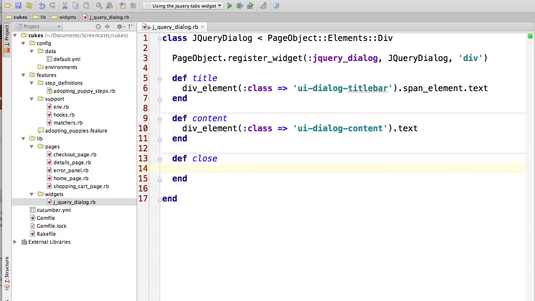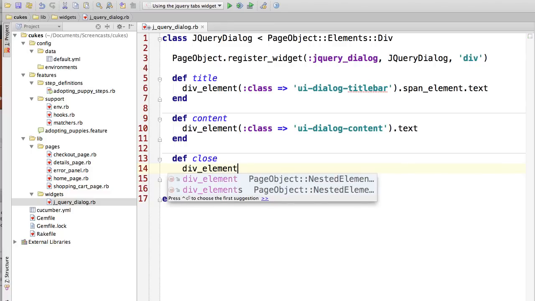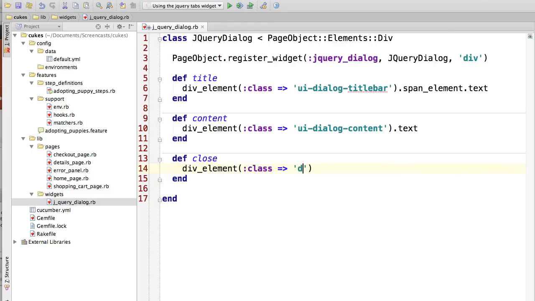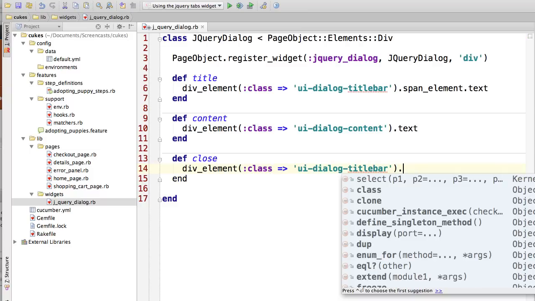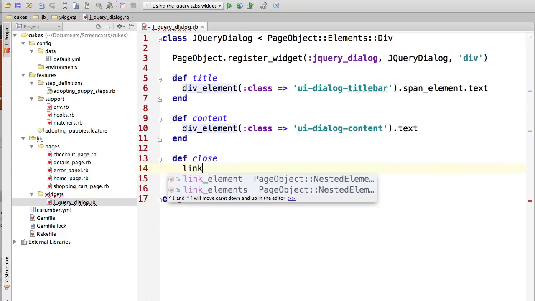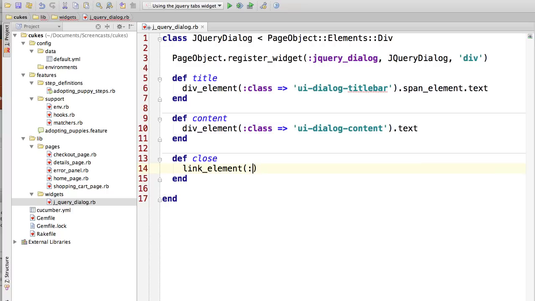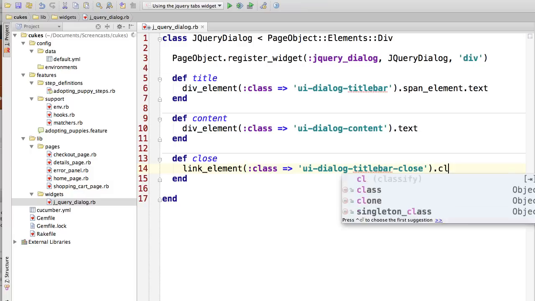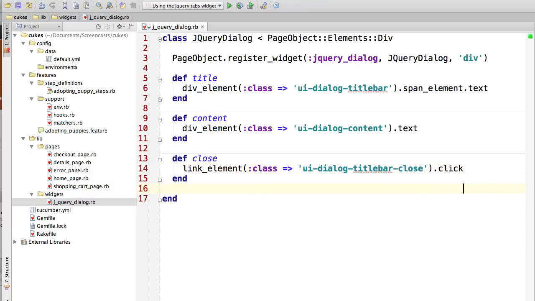And the last thing that I want to be able to do is I want to close the dialog again. And there is a link inside of here, although that link has a class, so I should be able to get directly to it. And I just want to click it.